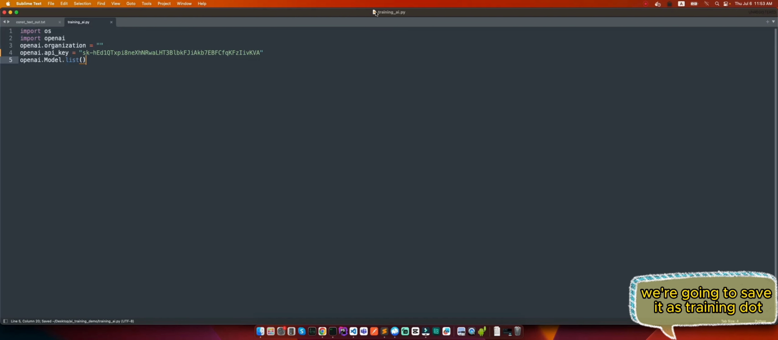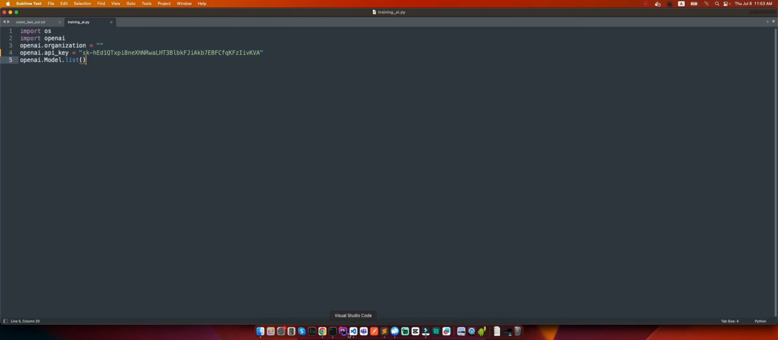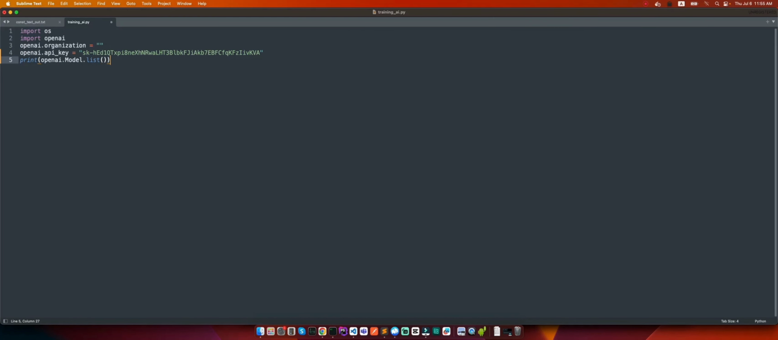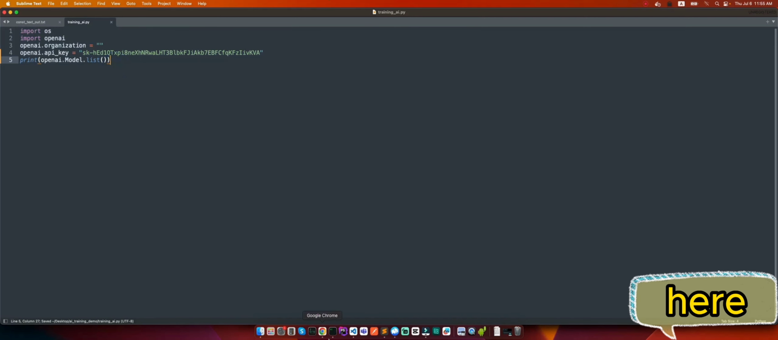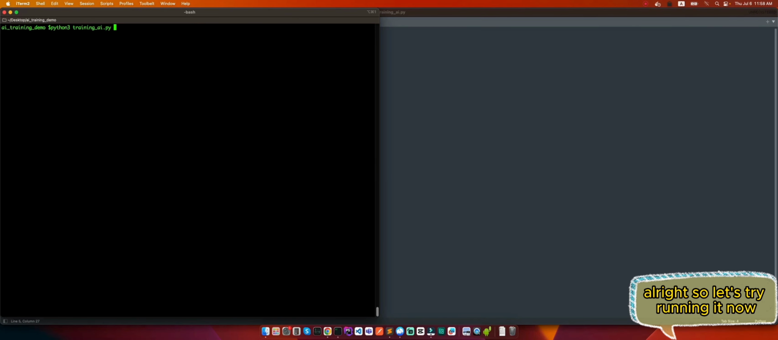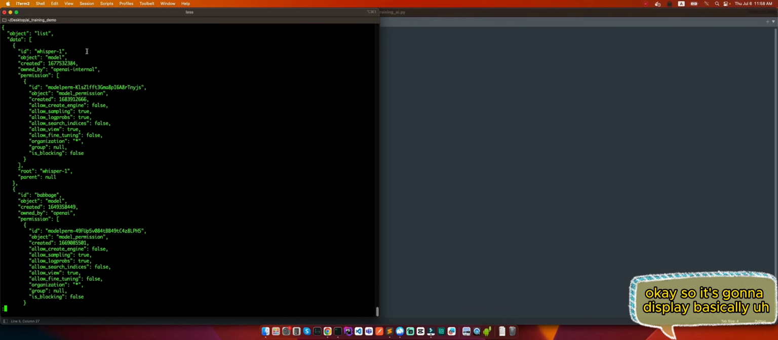We're gonna save it as training.ai. Alright, so let's just print this here. Alright, so let's try running it now, but let's pipe it... where's the pipe? Let's pipe it with the less, see how it goes. Okay, so it's gonna display basically the different models that it comes with.